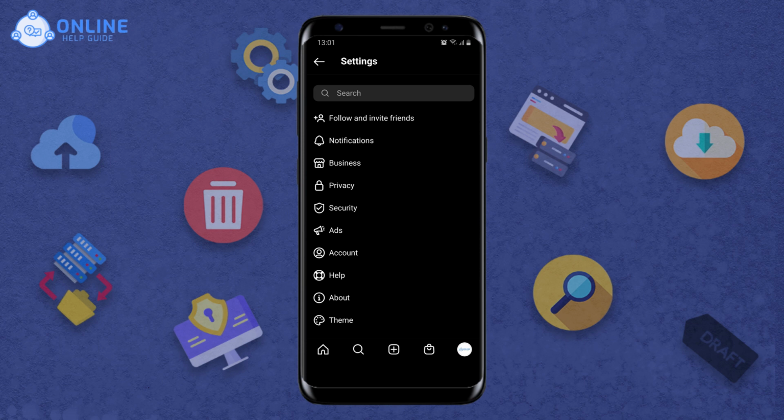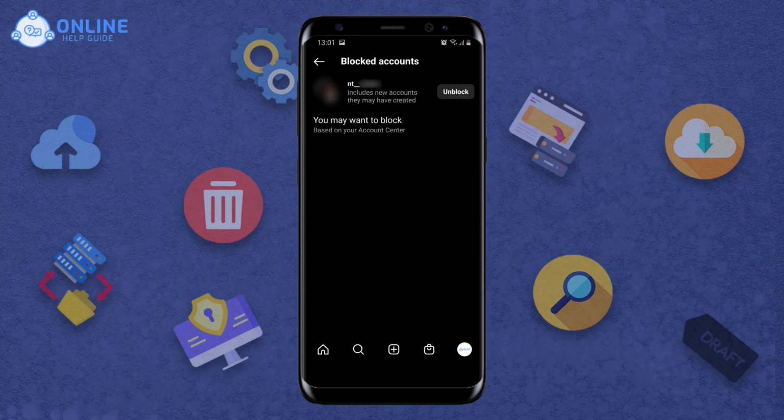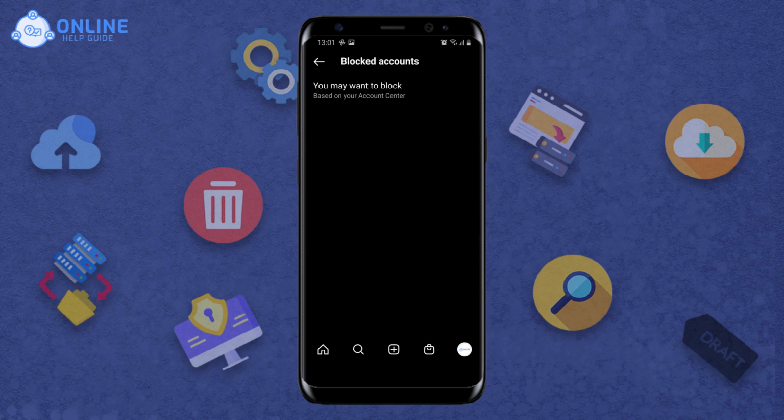Tap on Privacy. Scroll down, and under the Connections section, you will see Blocked Accounts. Tap on it. Here you will find the list of the users you have blocked. Look for the user you want to unblock and click on Unblock. Now, confirm your action by tapping on Unblock. And you will successfully unblock the user.